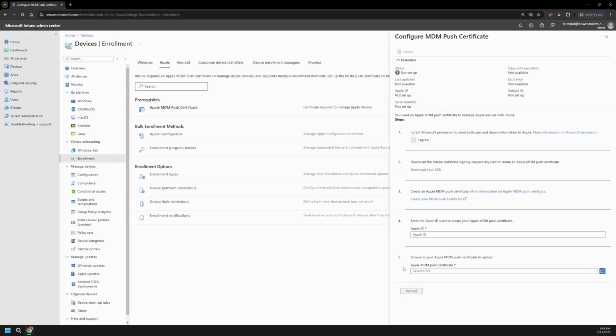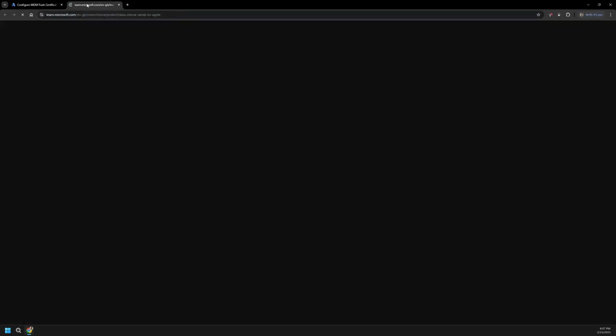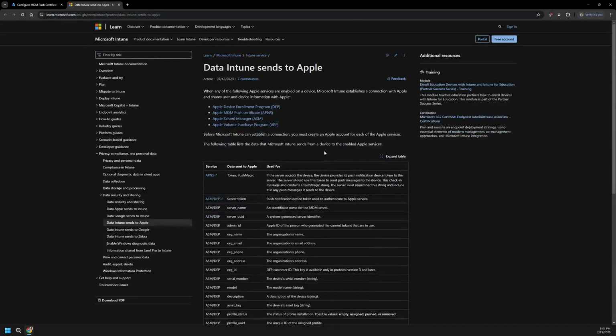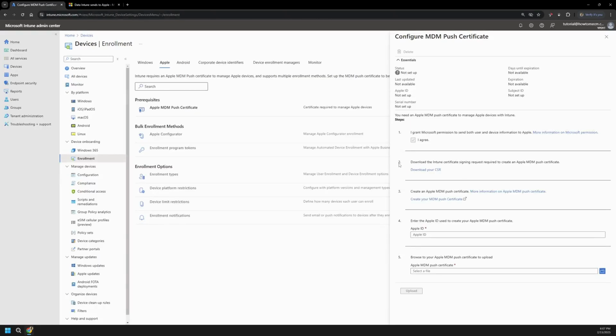We have 5 very easy steps. First, grant Microsoft permissions to send both user and device information to Apple. If you're interested, you can check which kind of information Microsoft is sending to Apple. Step 2, download the Intune certificate signing request. This is required because we will upload this file on the Apple website, and then they will provide us our push certificate. So let's download this.